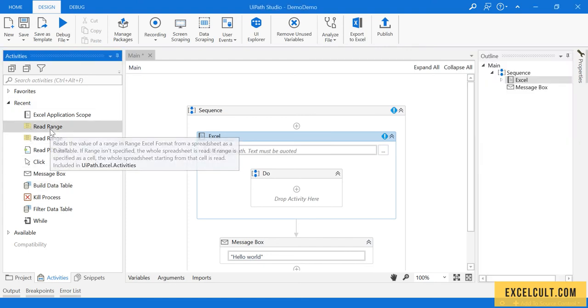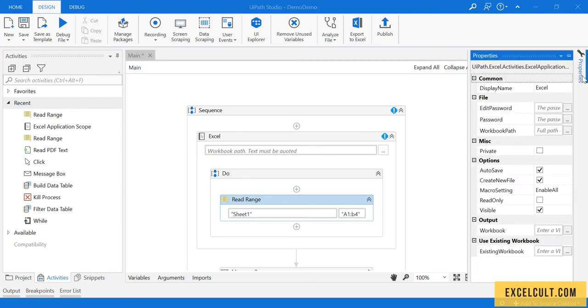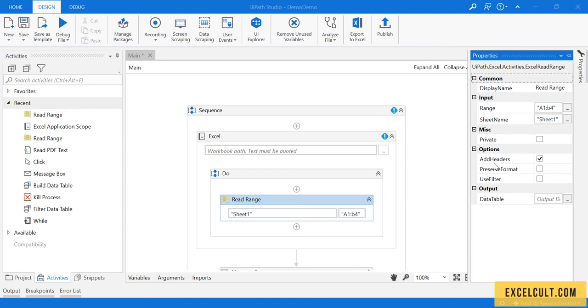Similarly, if I just drag read range here, it expects us to pass the sheet name and the range from where to where we want to read. Suppose I want to read from A1 to B4, I can pass the range like this and add the options. See, if you are not sure about the activity's properties, just hover your mouse on them and you will find the description about it.